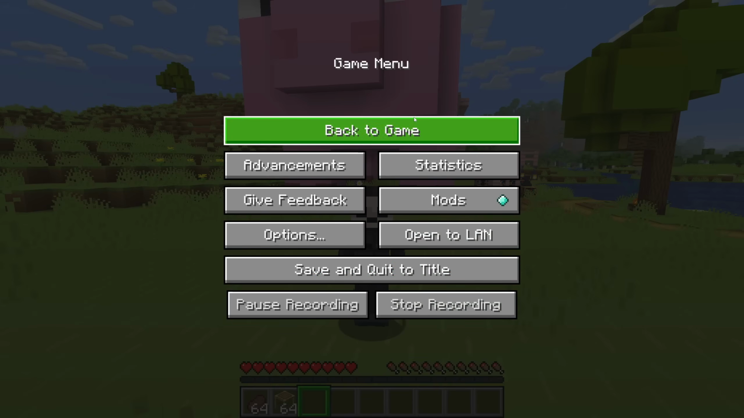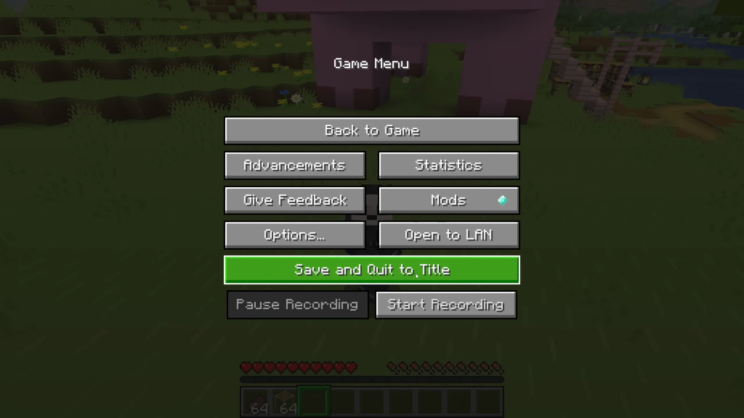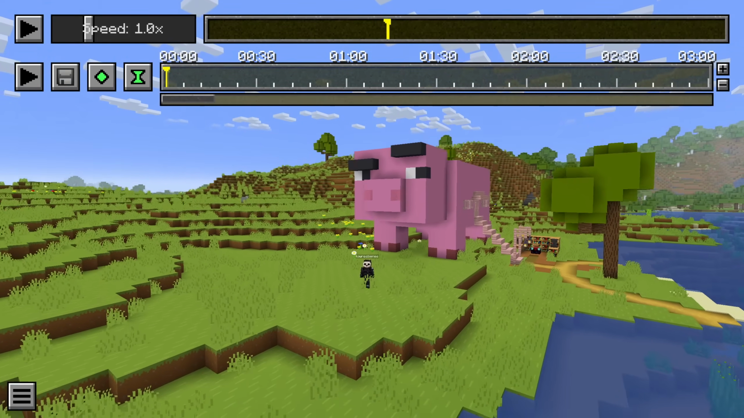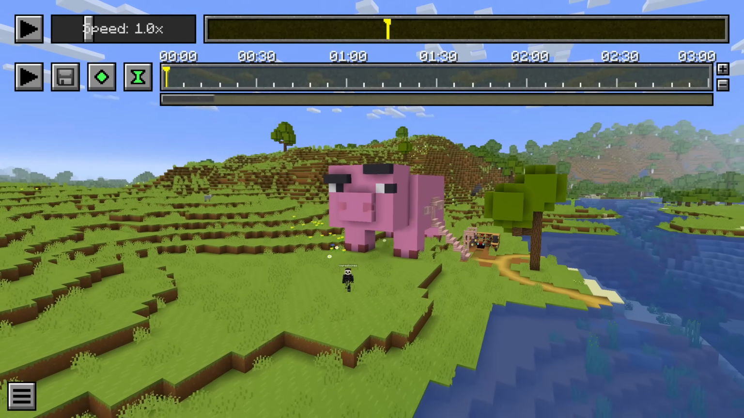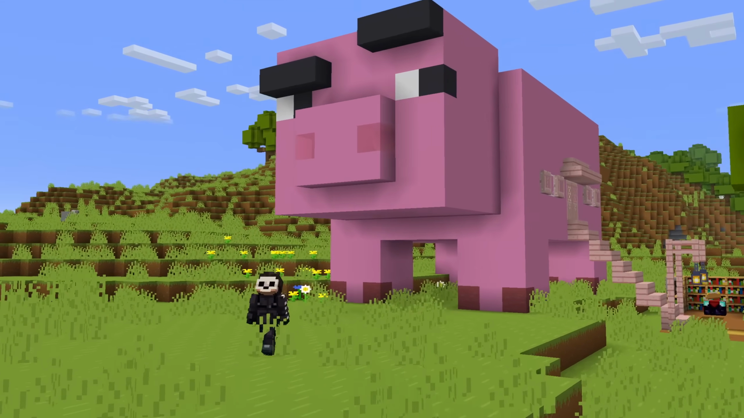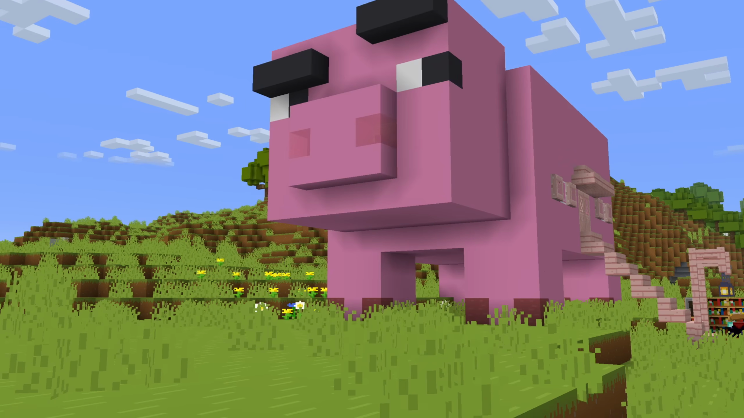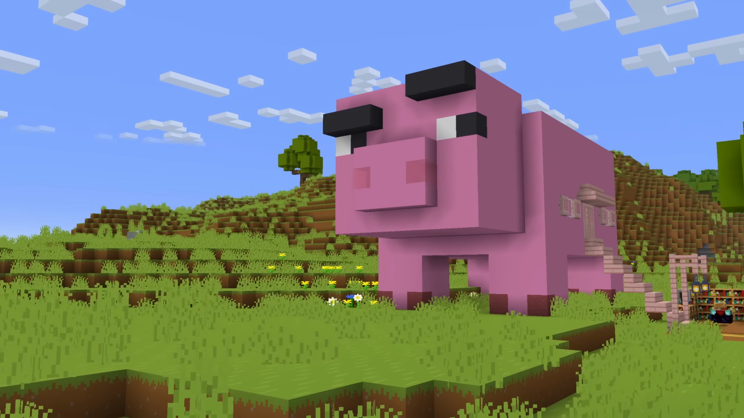I can just hit start recording, do whatever I want, and then when I'm happy, I can hit stop recording, save and quit. And now I can just load up that file in Replay Mod and just fly around. I'm in spectator mode. I can change my FOV and get any shot I want. And I've even got my little man in the front there. I can turn him off if I want. There we go, invisible. Boom, look at that, way easier.